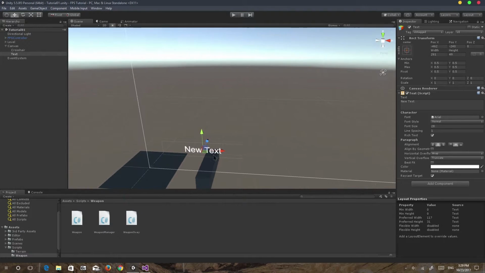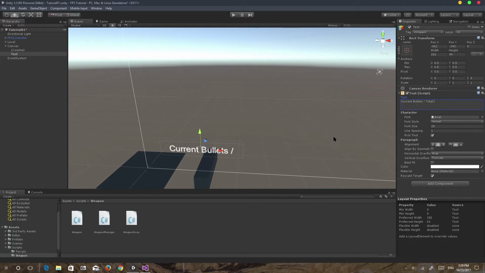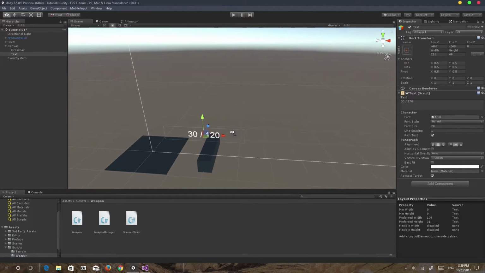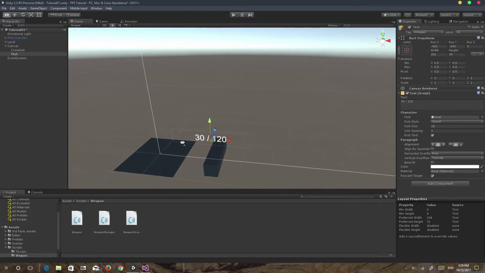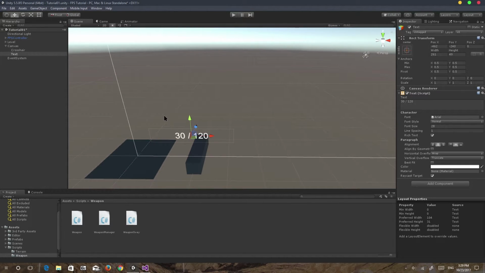So what we're going to do is change this property from the script, and we're going to change it to the bullet count. We're going to say something like current bullets over total bullets. So it's going to be like 30 over 120, for example. That's what it's going to show. 30 is the bullets which we have loaded in our weapon, and 120 is the total bullets we have, right?